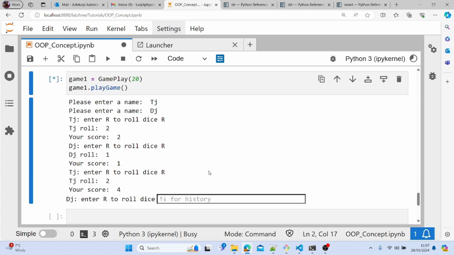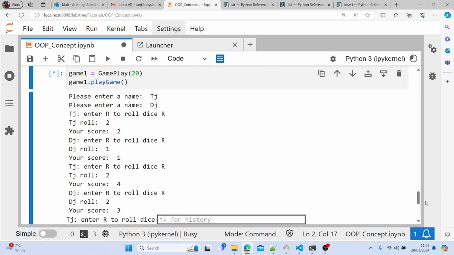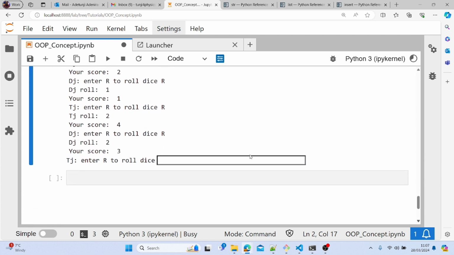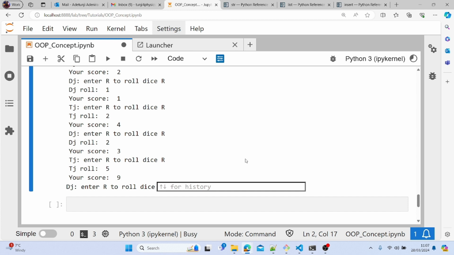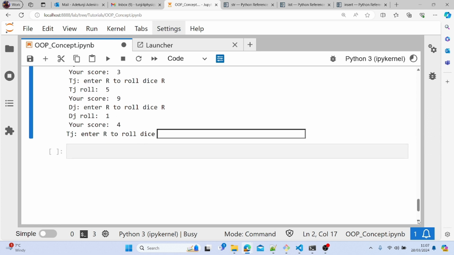TJ rolls the die. TJ rolls 4. TJ rolls 2 again. Then the score is 4. Then it changes back to DJ's turn. I roll. So DJ rolls 2, and his score is now 3. So TJ rolls another time. The TJ score is 5 this time, added to the previous score is 9. And the next one, DJ rolls 1 again, and the score is 4.